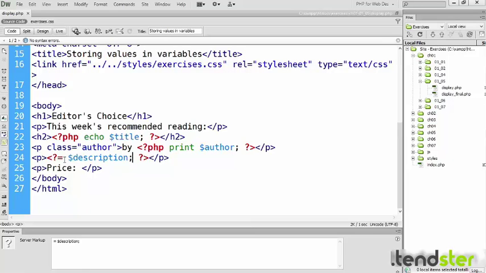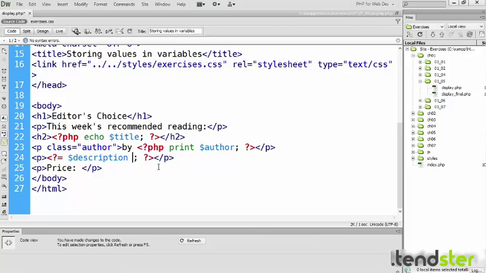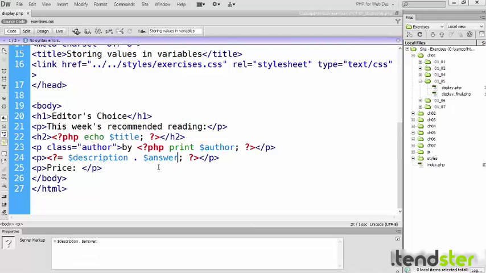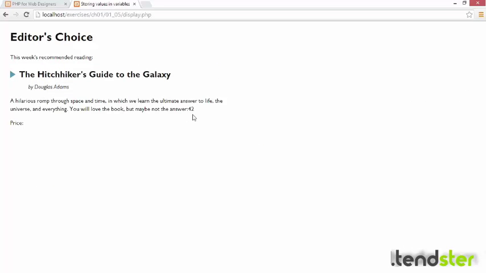It's really quite useful. Now, the problem with the description is that it doesn't contain the answer. So we need to add the answer by joining two strings together. The way that you join two strings together in PHP is with the dot operator. So I'm going to add a space after description, type a dot or a period, and then another space and answer. I'll save that and refresh my browser. There is the answer being displayed, but notice there's no space between that closing colon, which is at the end of description, and the 42.